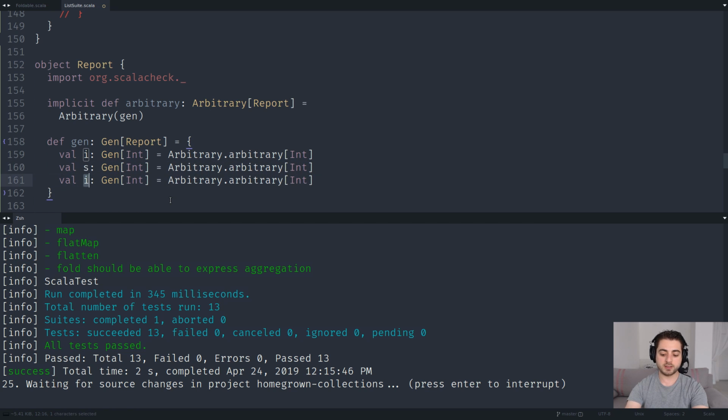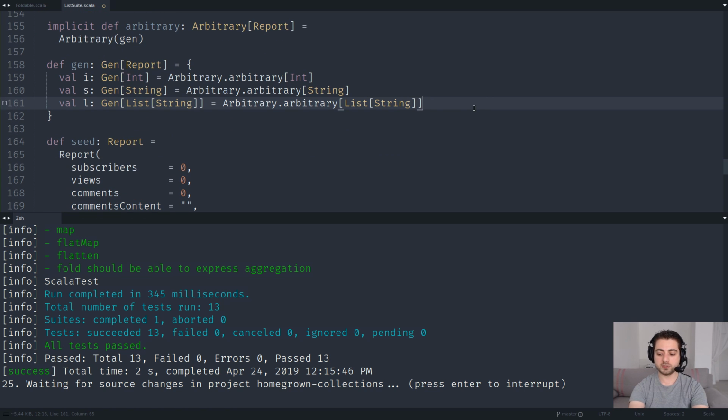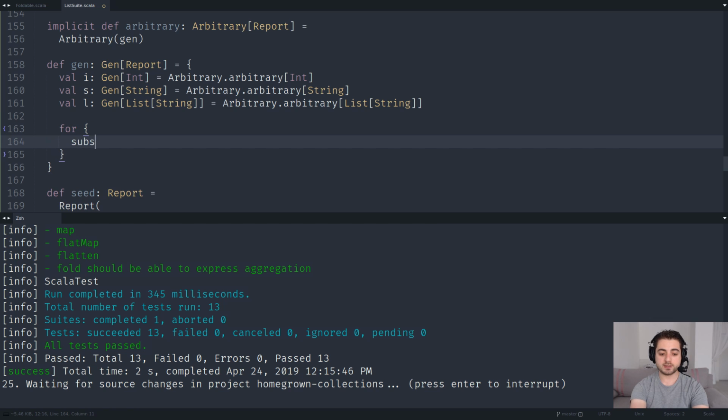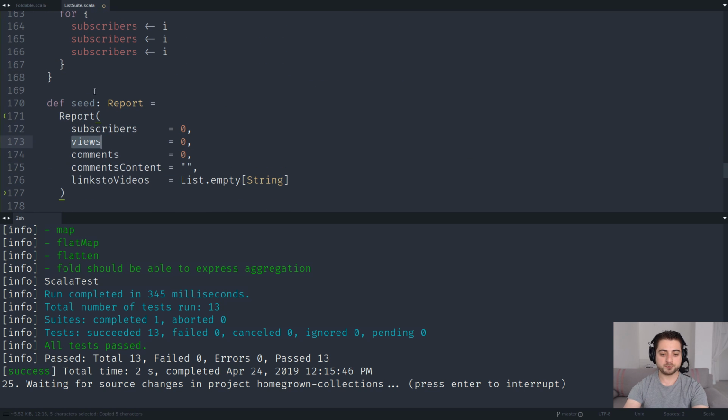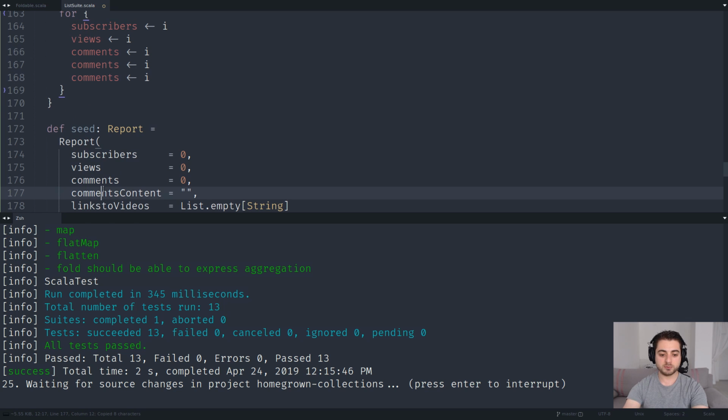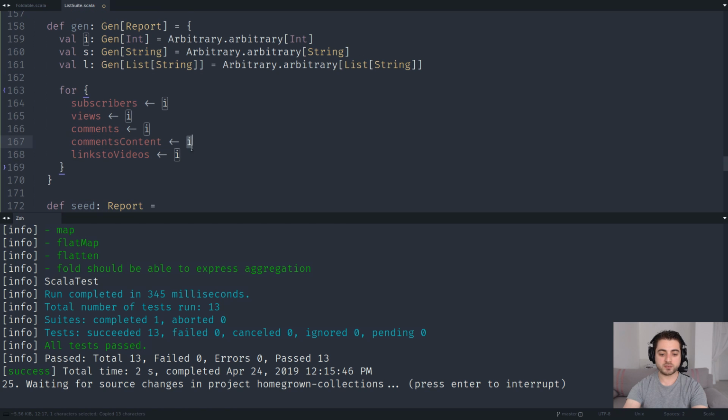And also for lists. Okay, so this one is going to be for strings, and this one is going to be for list of strings. So now that we have these generators, we can just use a simple for comprehension like this. We're going to get these subscribers from the generator for integers, and we're also going to get the views and the comments, and duplicate it 2 more times. So we have comments to content and links to videos, and this one is going to come from the string generator, and this one is going to come from the list generator.